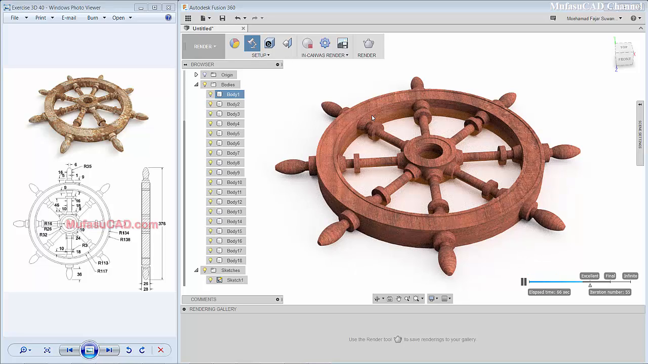Okay, we finished rendering process, and I think it's enough today for Fusion 360 3D modeling practical exercise number 15, how to make a 3D shape wheels.